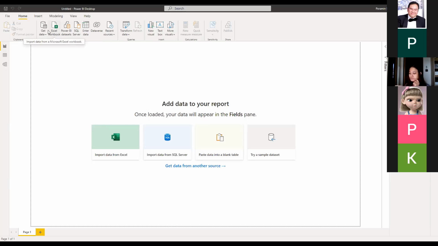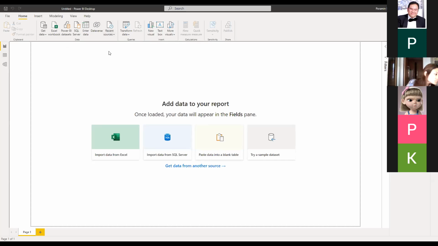You may have Power BI data sets, a SQL Server database, or if you would like to enter some data, or paste some data into your Power BI file. And Dataverse is the data source that Microsoft set up for corporate use, so we don't use this one. Recent sources are the sources of data that you use frequently, or the latest ones that you used before. Next, transform data.